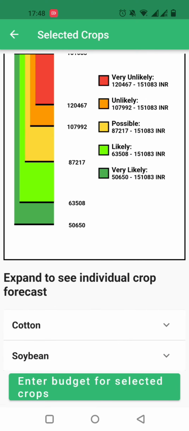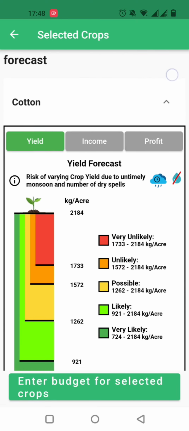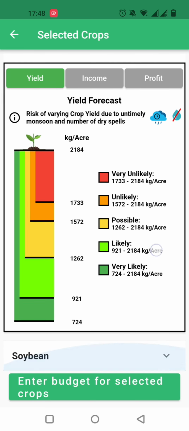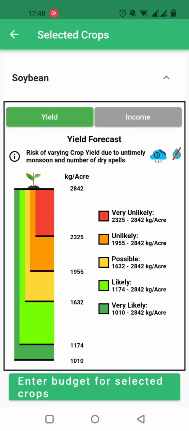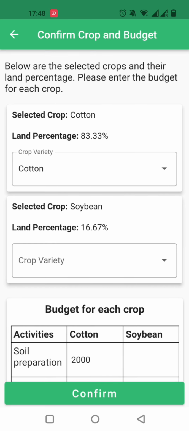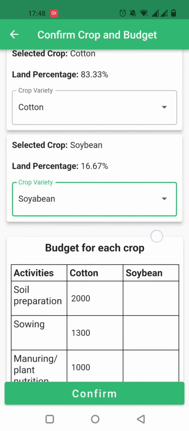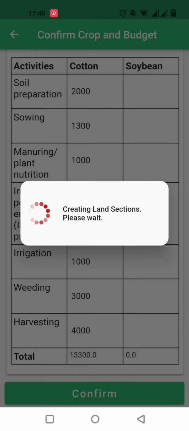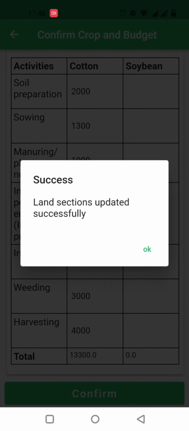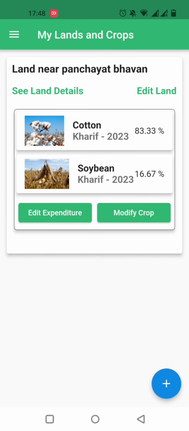Of course, you can always see the forecasts for each crop, for yields, income and profit, for cotton and also for soybean. You can enter the budget of soybean as well, similar to cotton. Here you can see that the land has been updated with 2 crops.